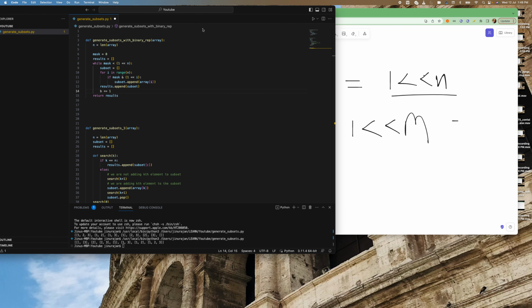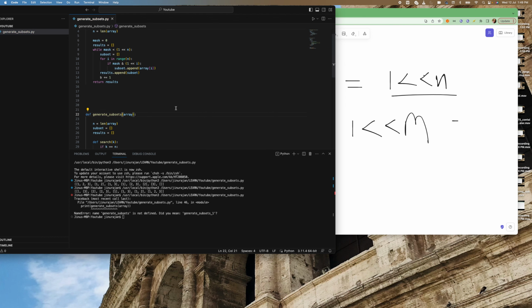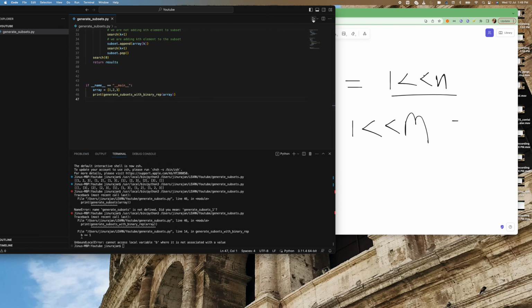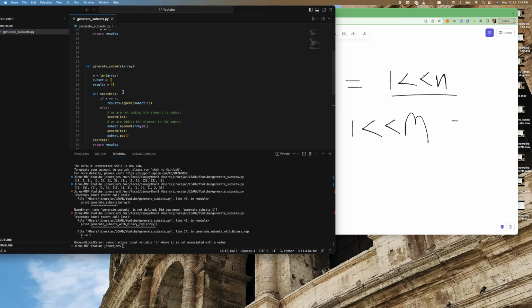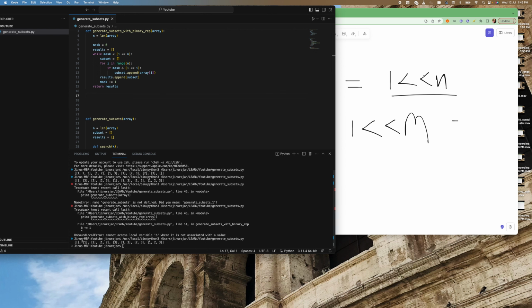Okay, so there's a different way we could do this. We don't need to set it as mask. You can just do it with, for example, for i in range of 0 to 2 raised to n, and then do the same. Okay, so let's try executing this. So we renamed it like this, so let's use it. Oh, sorry, I meant mask here. Okay, so we got all the subsets, right?